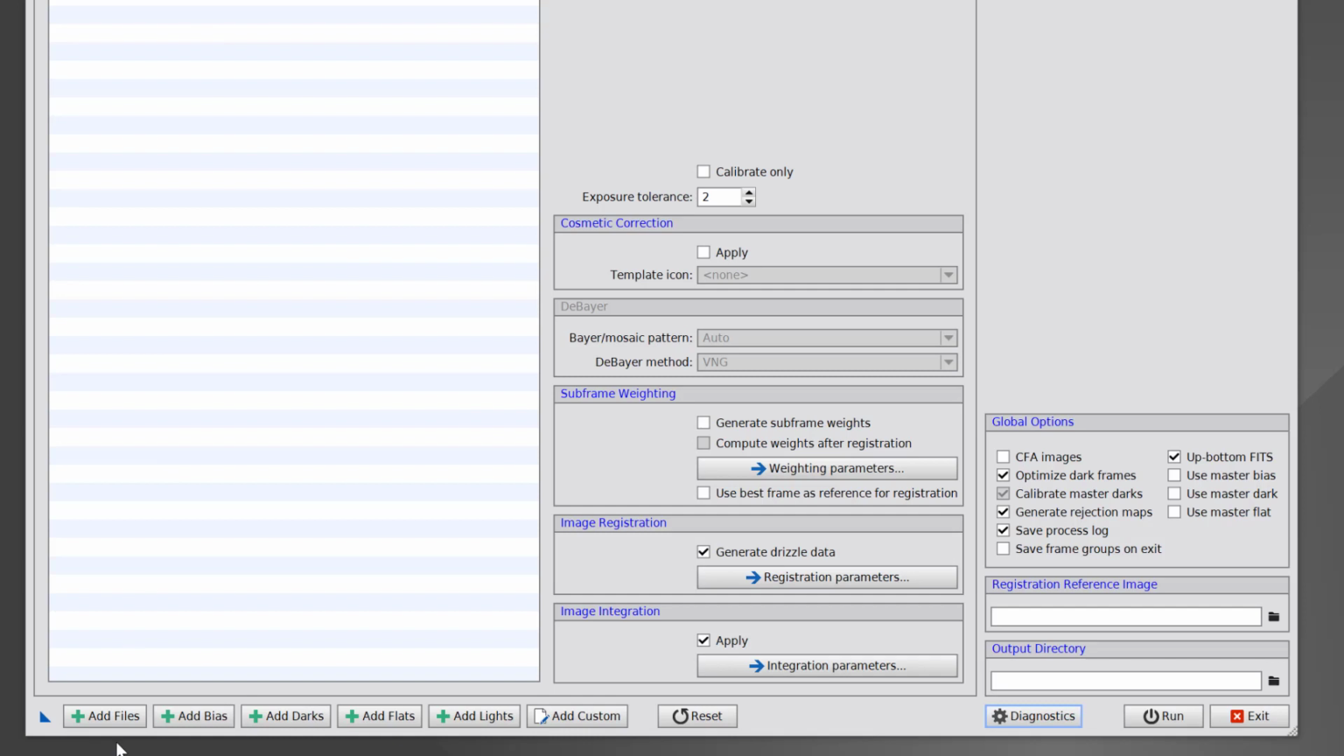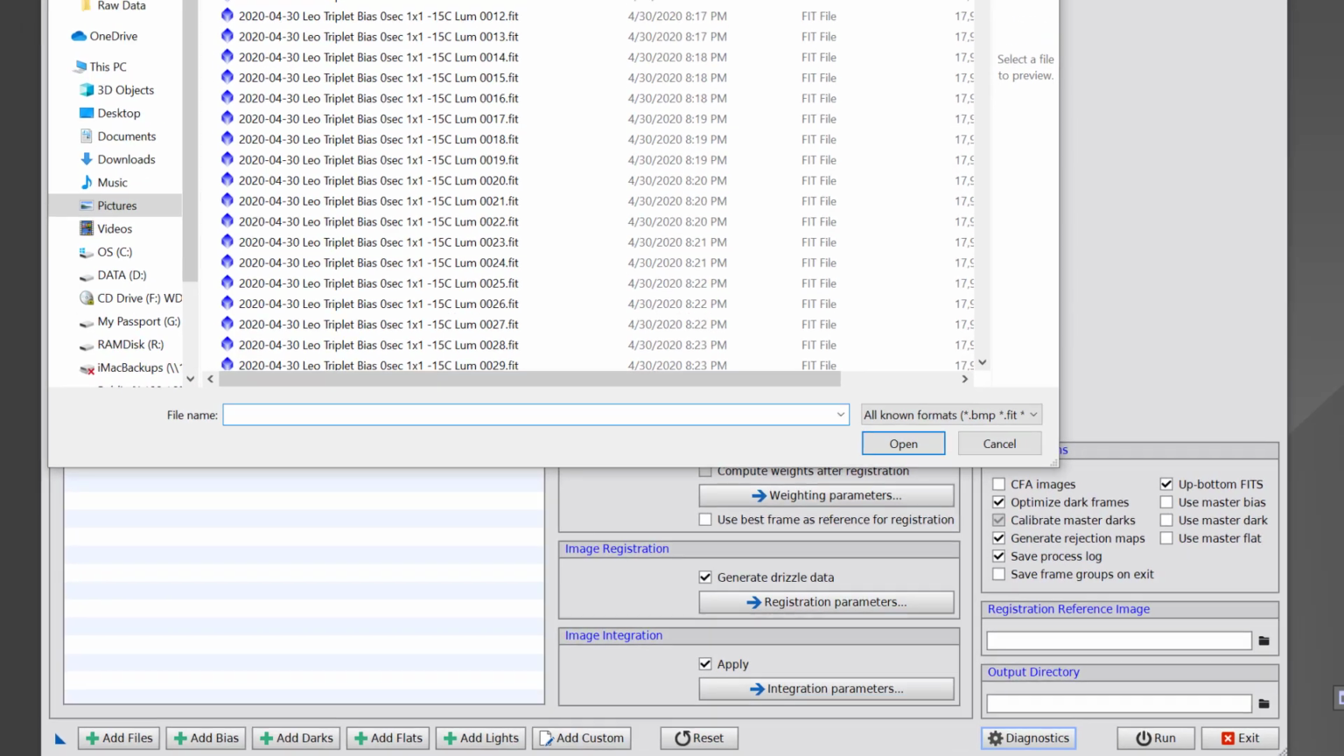All right, so there are different ways that you can add the files. If you want to force PixInsight to treat a certain file as a certain file type, you can use these buttons down here where it says add bias, add darks, add flats, add lights, and it will ignore the FITS header information and add it as what you've indicated. Now, I want to leverage the power of the FITS header, which specifies each of the file types, and it saves a lot of time. So I will just click Add Files and let PixInsight do all the work.